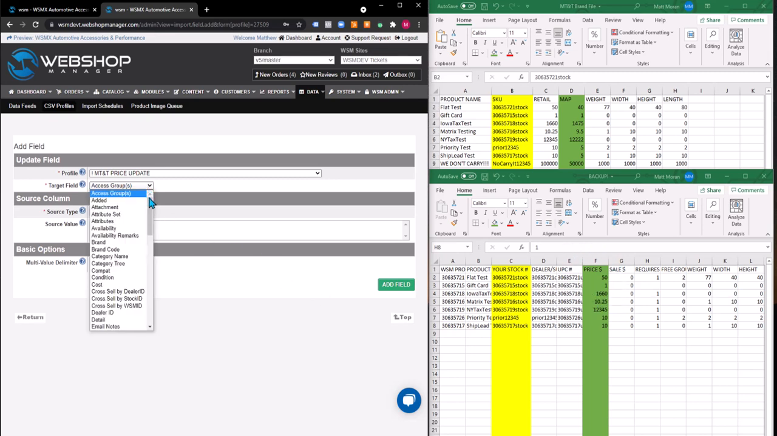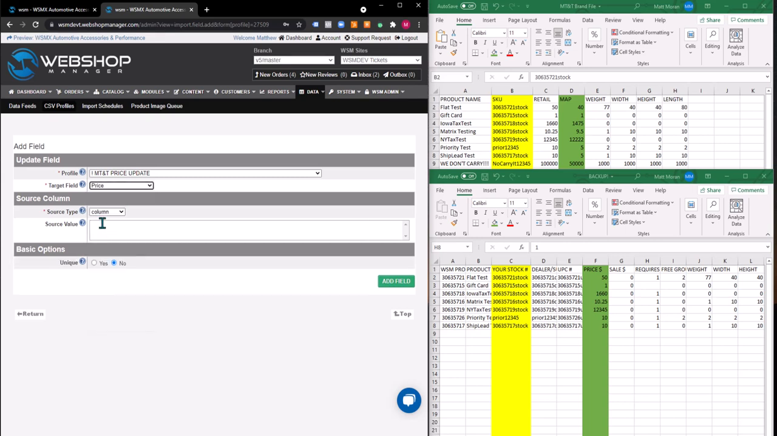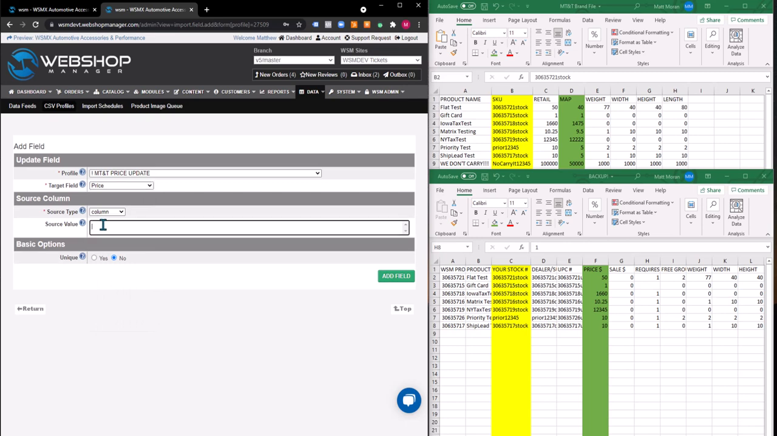So we click into the drop-down menu, scroll down and select price, and the source value is the column header of the data source file. So for our brand file, the source value is map. That's the header of the column that contains our price values. So for the source value, I'll just enter map. And this is not our unique identifier, so we'll keep this selected to no.